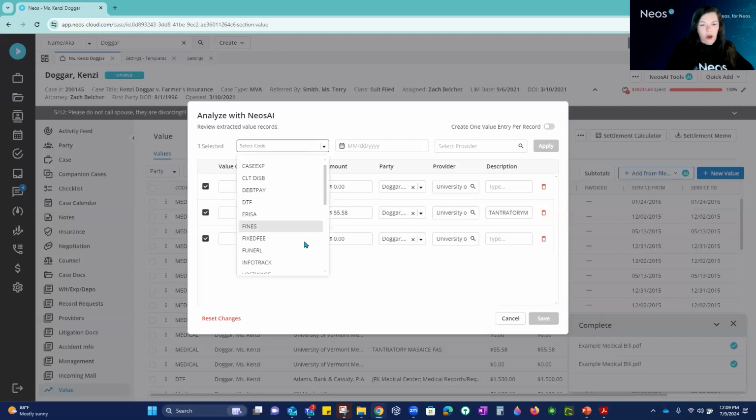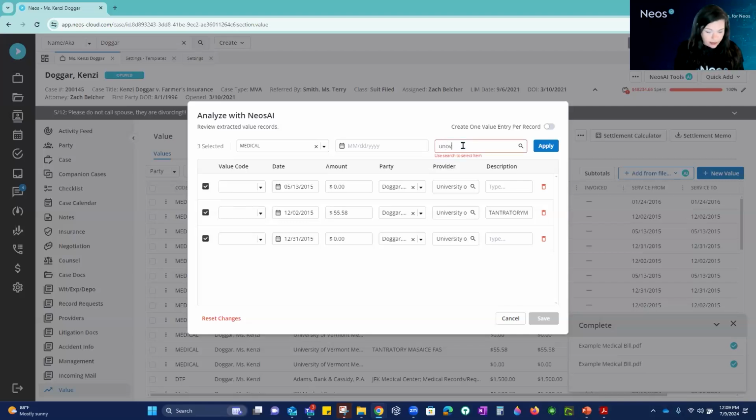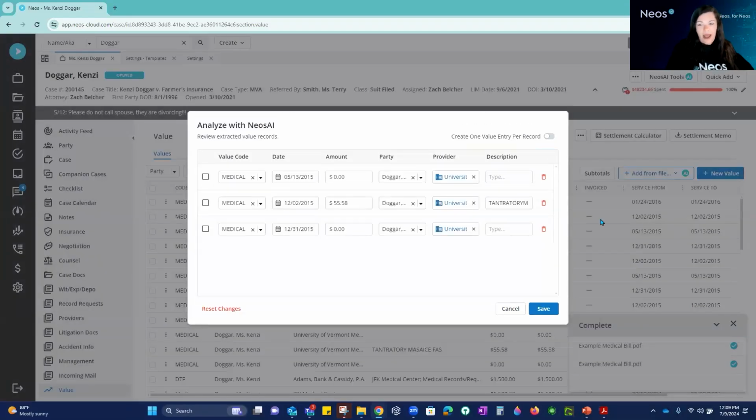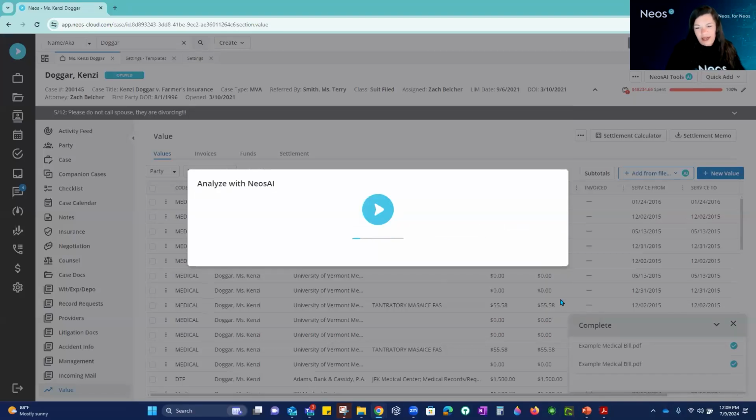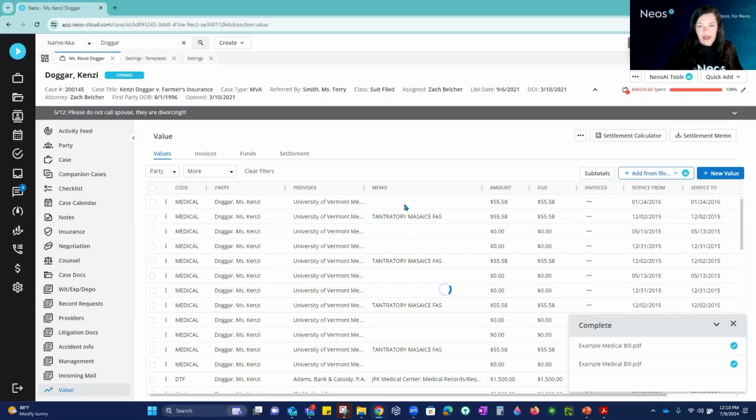I know that they're all medical. Select medical. And then I select my provider, if I can spell. Once I select that and hit apply, it puts the value code and my provider. Now I have my blue save button. Once I hit the blue save button, it is going to create a value entry for each one of the ones that I just uploaded.